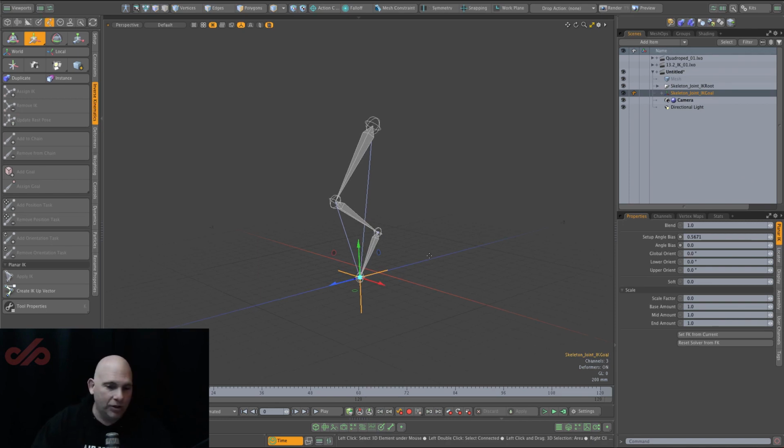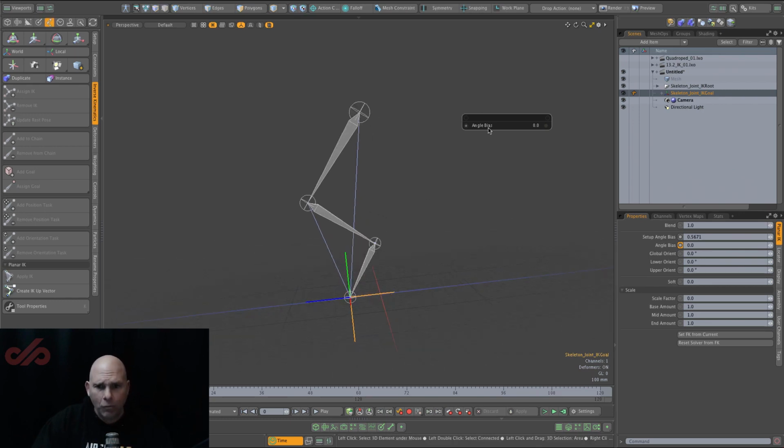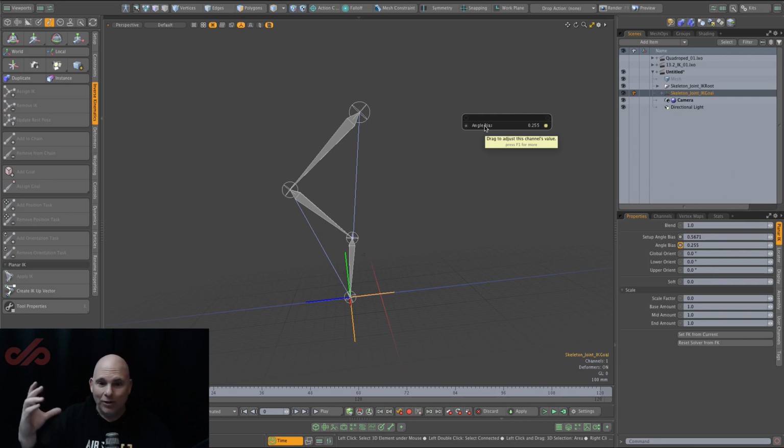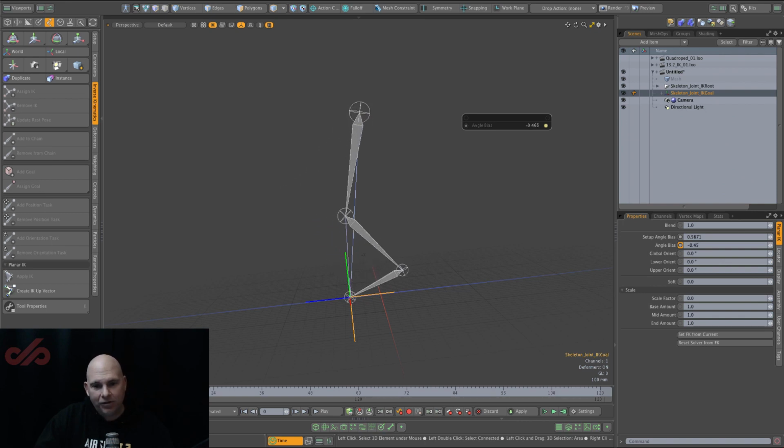Let's take a look at some of the controls that you have on the 3-bar system and how that compares to the 2-bar. The first thing we have is an angle bias. What does that mean? If I hit angle bias here and bring this up, it says I want most of the rotation to take place on the upper joint instead of the lower. And if I bring this down, it'll do the exact opposite.